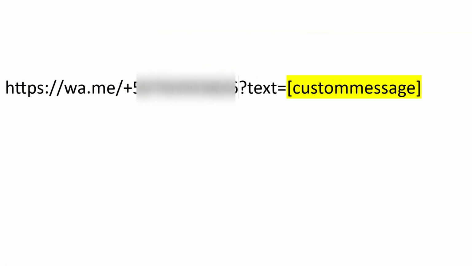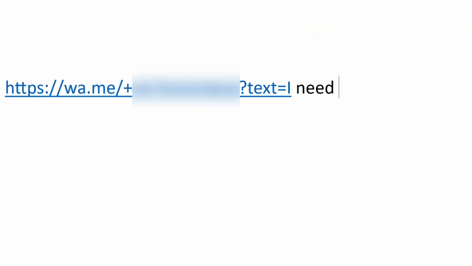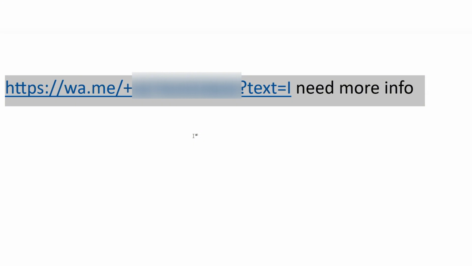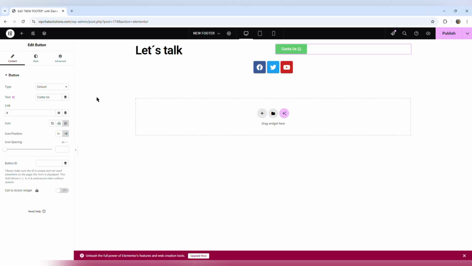So here's my number, and custom message. I want to type a custom message that says something like I need more info. That's all I'm going to type, and this is the link that I'm going to enter into the button section in WordPress. I'm just going to copy this now and paste it there. Where it says link, I will just remove this number sign and paste the link that I copied from my notepad.